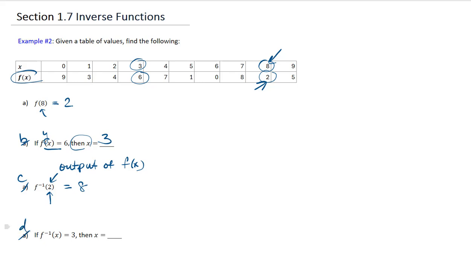On letter D, if f inverse of x is 3, which is the input value of the function, so the input value of the function when it's equal to 3, then what's the corresponding output value of the function, which is the input value of the inverse? So that number is 6.